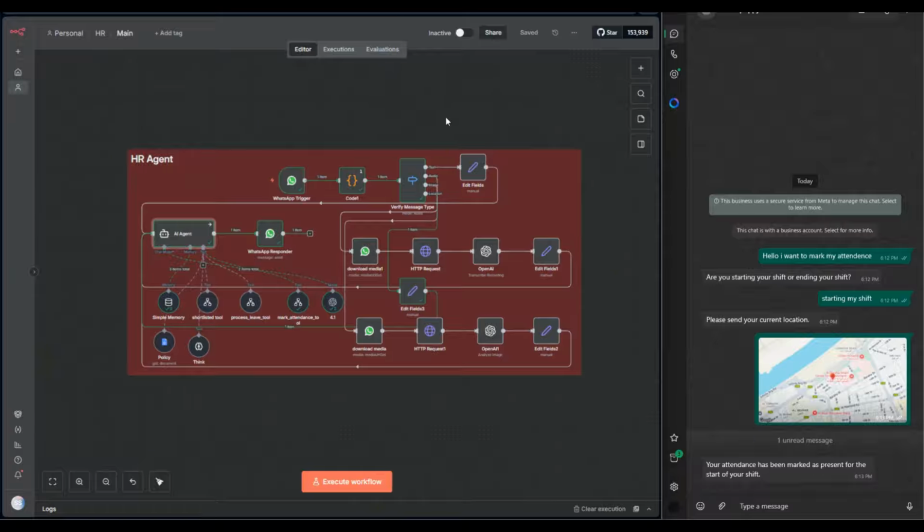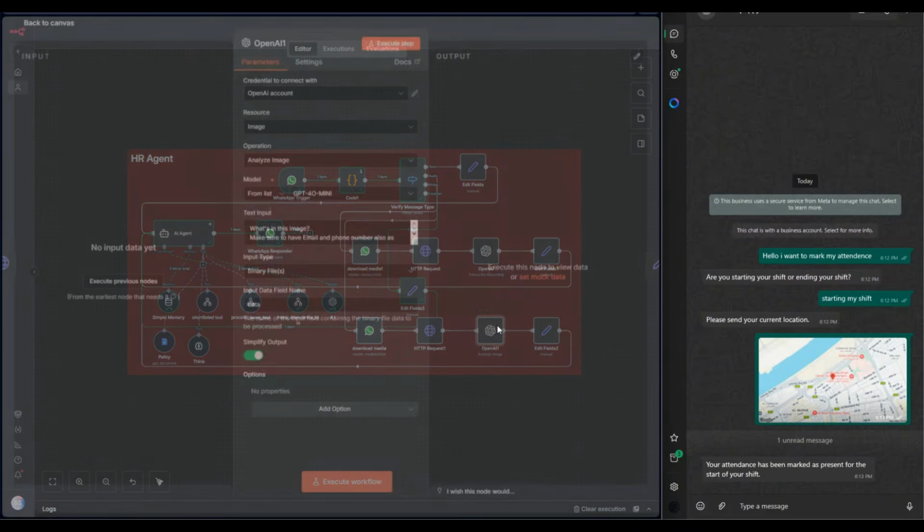Okay, let's go back to our workflow here. So we already finished all this. We have here also analyze image.